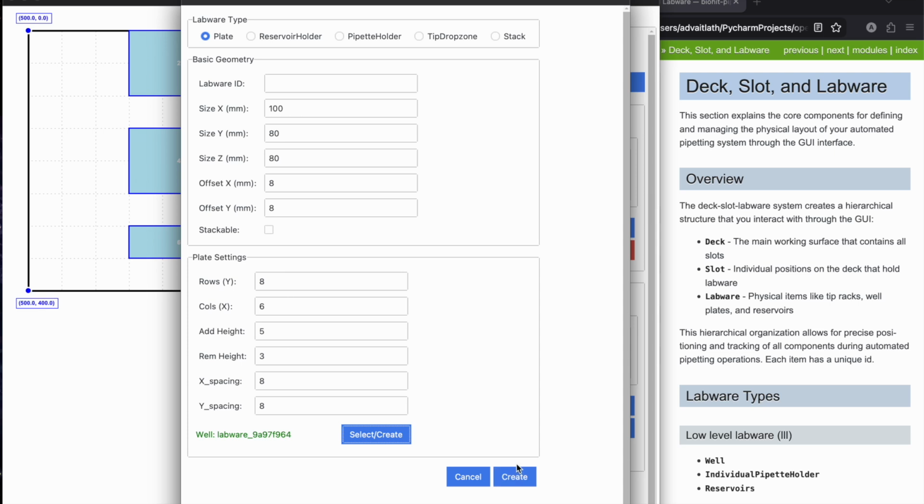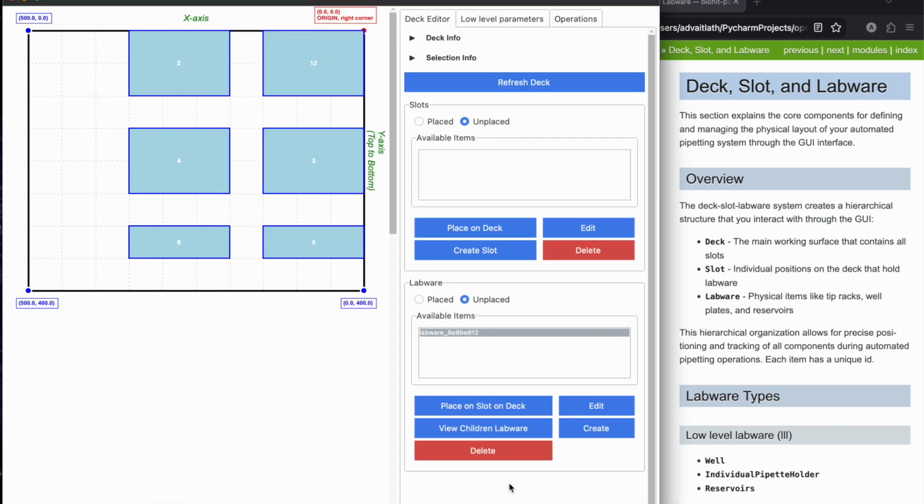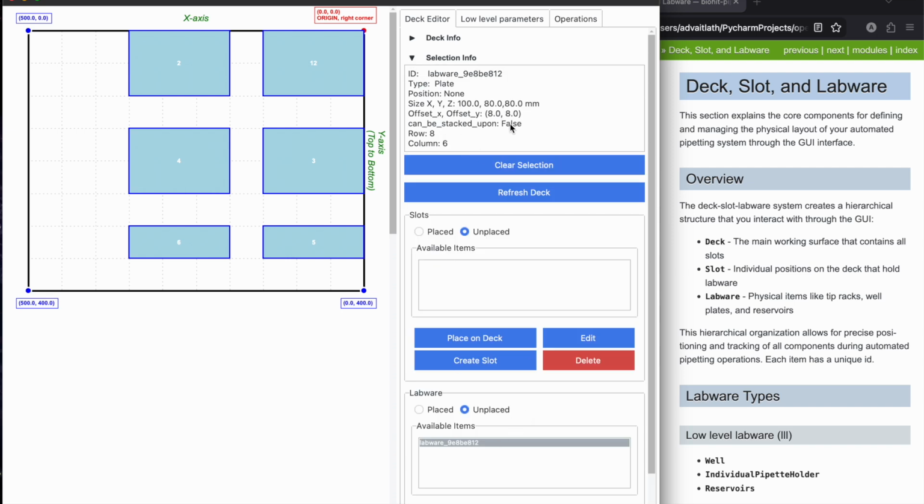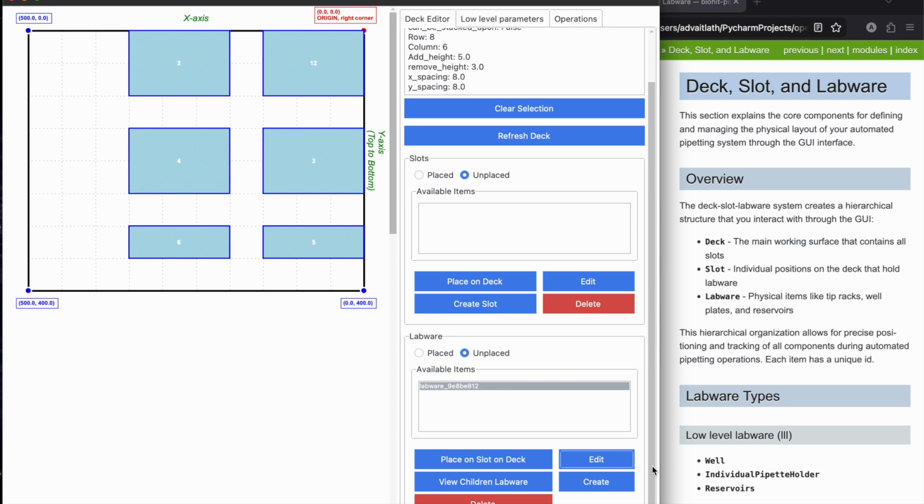Once all of this is configured, it's time to create the labware. Other labware can be created similarly. Once the labware is created, it is possible to edit the labware parameters. You can also see the labware parameters through the selection info box. It is also possible to interact with the children labware. For example, for plate, it's the wells, by clicking on view children labware.